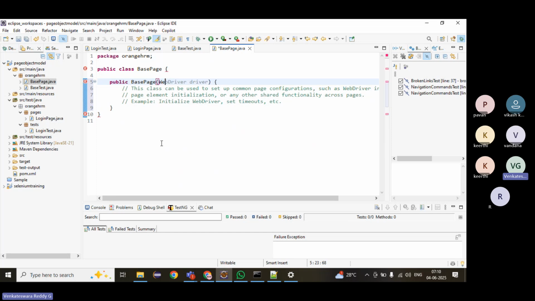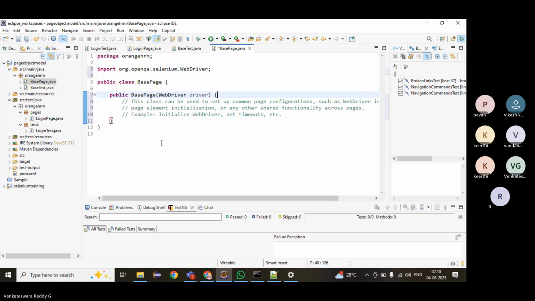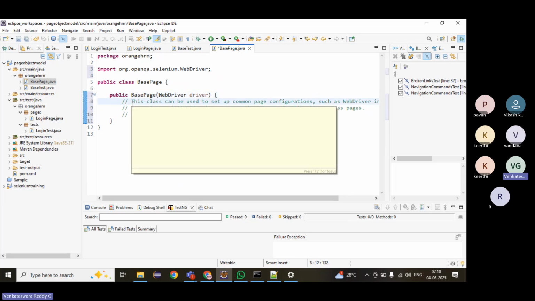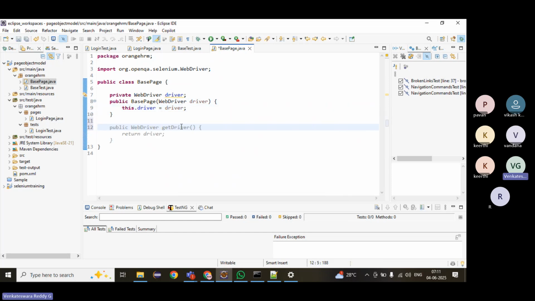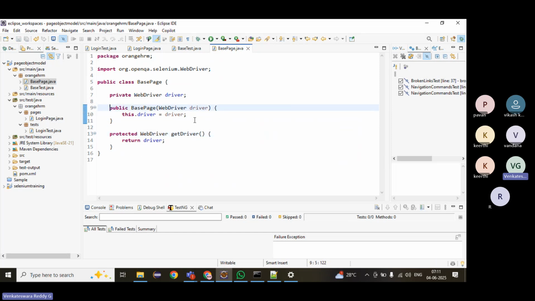This constructor will take one argument, the driver. Here we will take one instance variable, private WebDriver, and whatever driver we are passing, we will assign that driver to the instance variable. So here we will also create one protected method. Every child page will get the driver by using this getDriver.